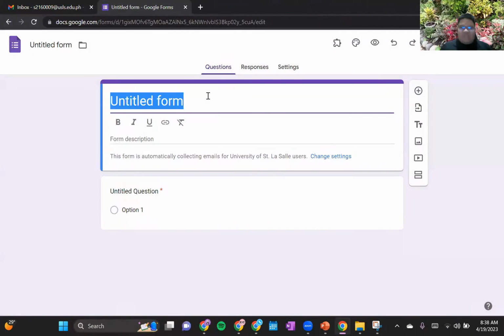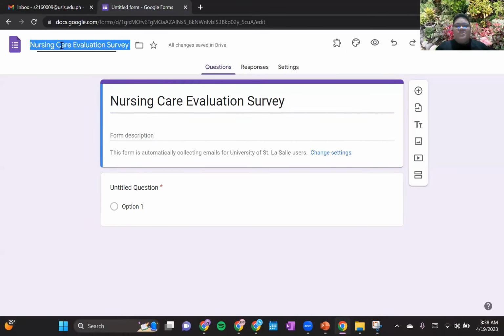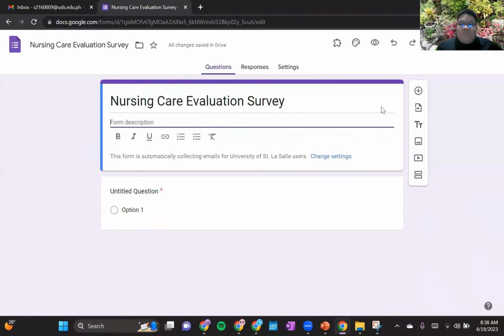Okay? Let's consider this as a nursing care evaluation survey. So that is your nursing care evaluation survey. Now, if you can notice, guys, this is already the title of your form. Title po yan ng form natin. Pagkatapos, dapat may form description tayong nilalagay.